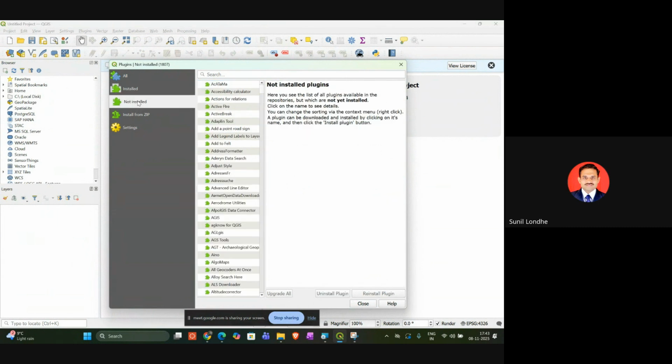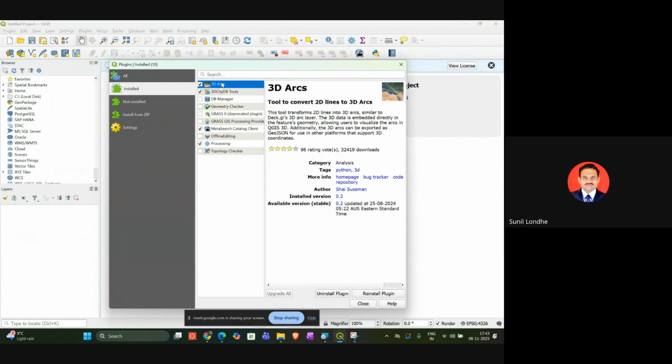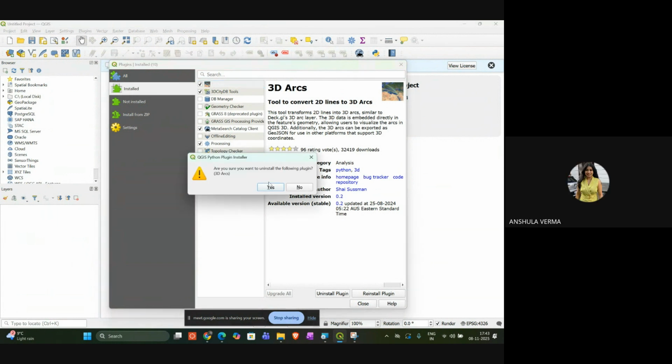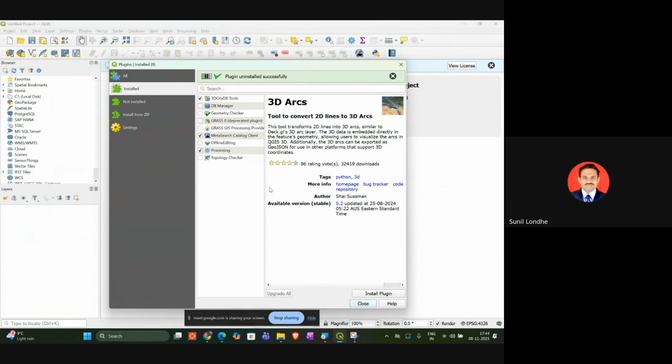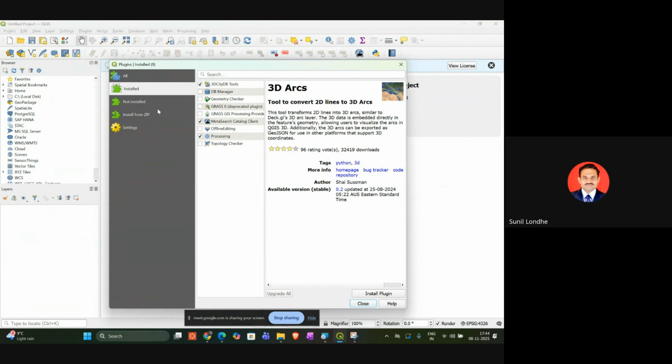Now you have installed it, you select that plugin again and you select 3D arc. You see uninstall. You uninstall it, no problem. Later on again you can install it, just for demonstration purpose. Say yes. Done. So your software will be light. We are not going to increase a lot of load on the software. So it's handy and very quickly you can install and uninstall, because while you are working on a real time project, you require many plugins to perform particular functions.